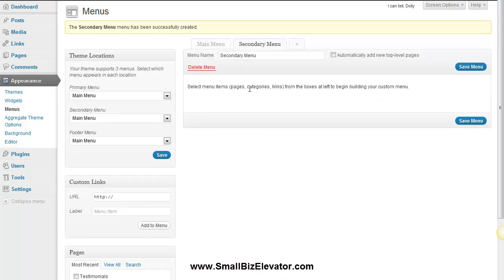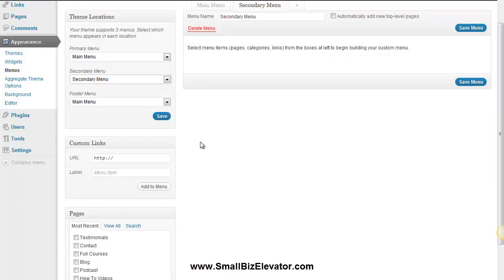And now that I've created it, I have to assign it somewhere. Now, we haven't actually created the menu itself yet, like all the stuff that's going to go in it. But let's go ahead and put it somewhere. Now, I want it to go under the secondary menu. It really doesn't matter what you call it. You can call it whatever you want, but we're going to call this the secondary menu.